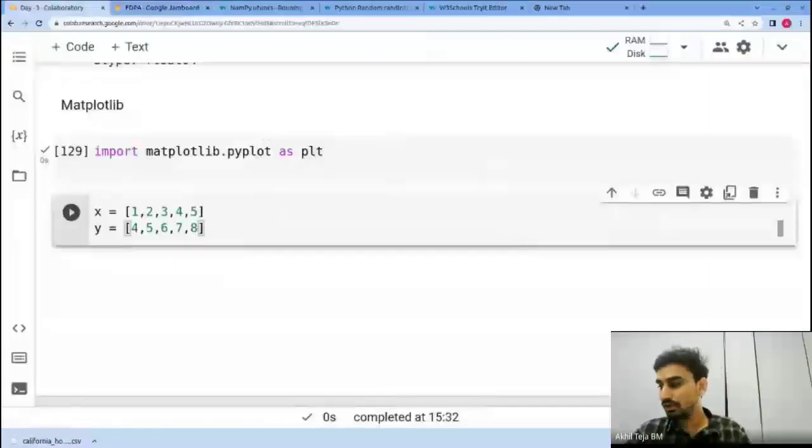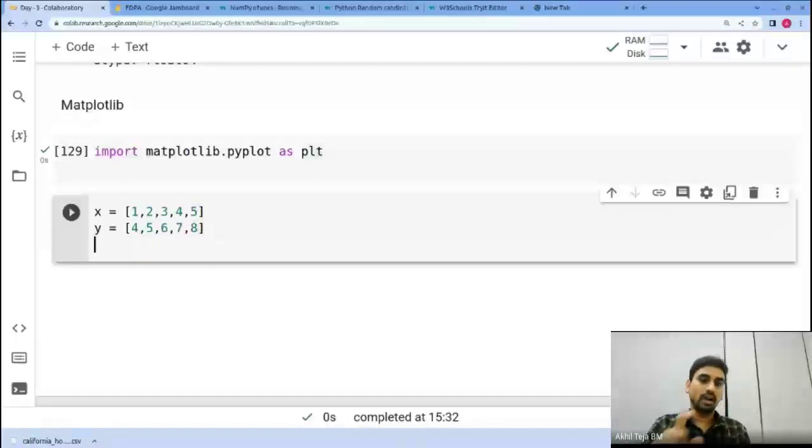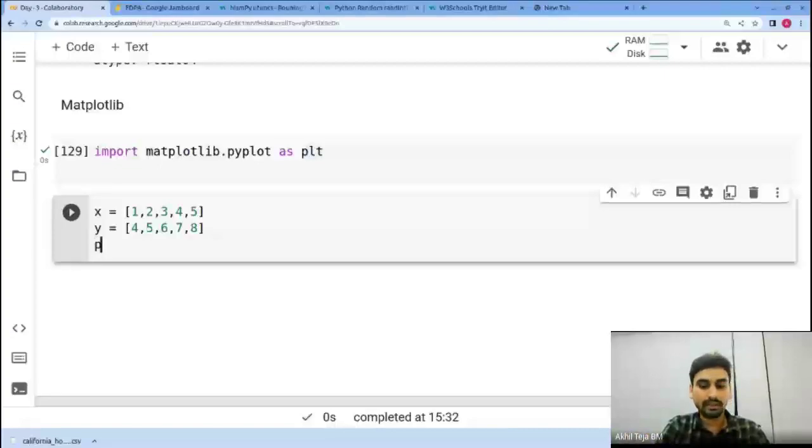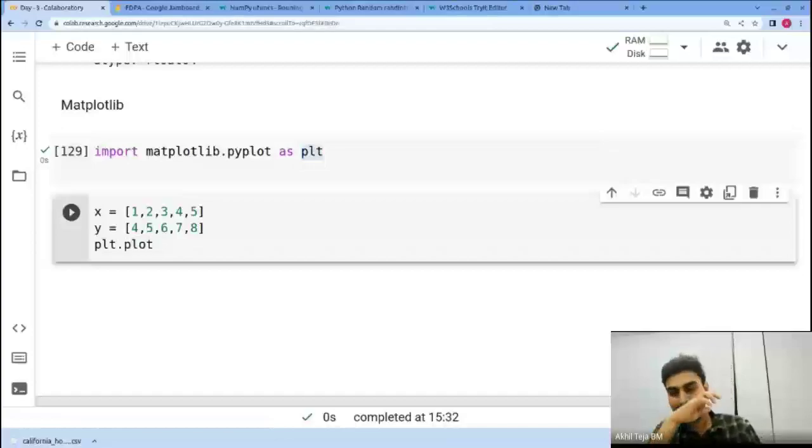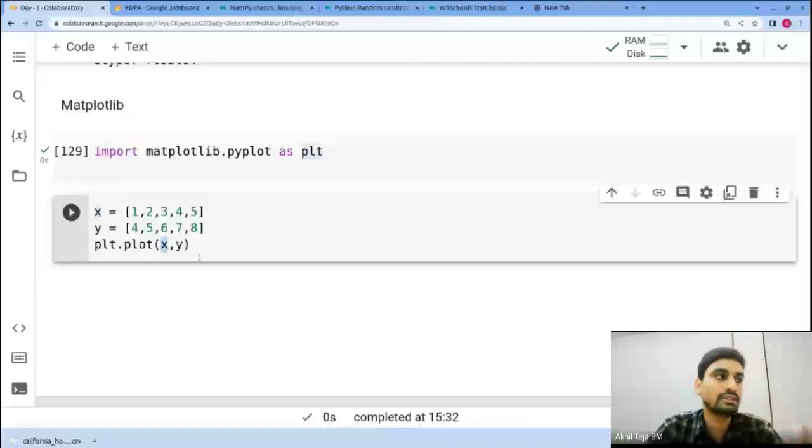Let's take one example. As I said, x is a list of elements which are x coordinates, and y is y coordinates. Let me try to plot a simple graph. Let me write plt, which is my name that I already used. Use a simple method, plot. Plot is already there in Matplotlib, and give x comma y as input. So x is the x-axis, y is the y-axis. You can give your own names, no problem, but remember that the first parameter represents the x-axis and the second parameter represents the y-axis. Just run this.